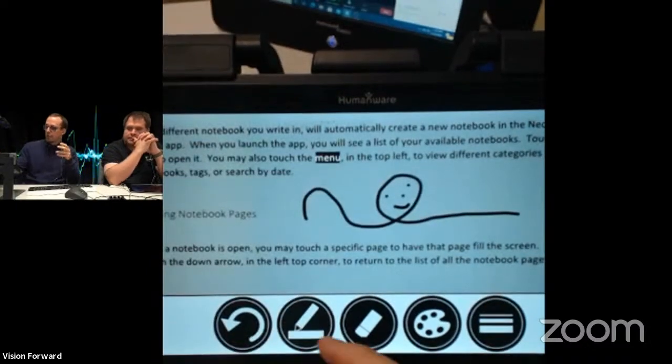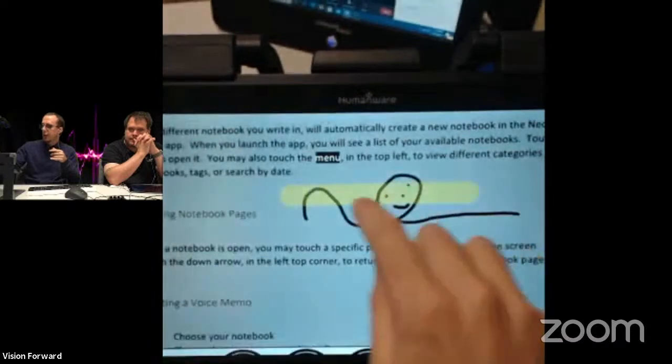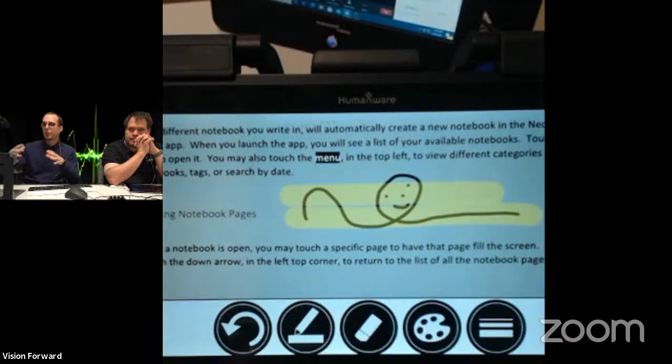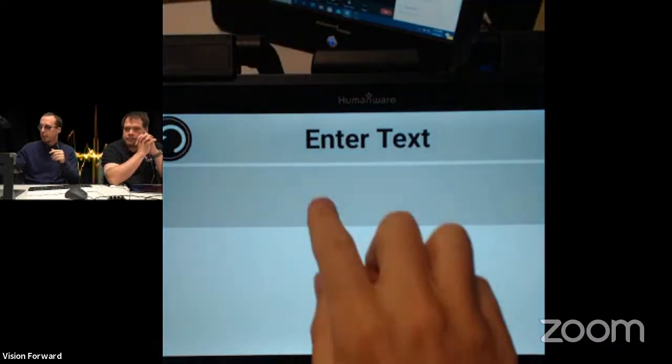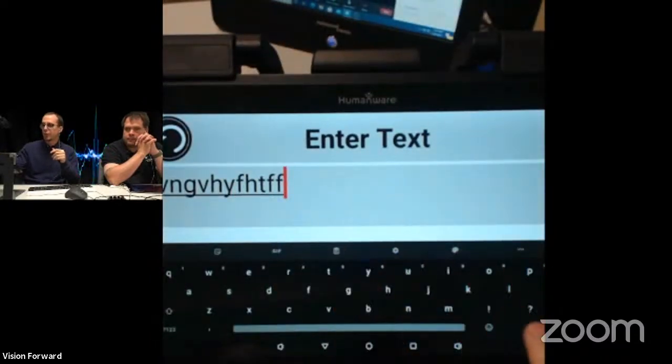Exactly. We have a pen. We can change the color of it. We have a highlighter. We can change the color and the thickness of both of those. We can also write text on here. So now you'd have to do this with the keyboard. No, that's not true. You can dictate as well.